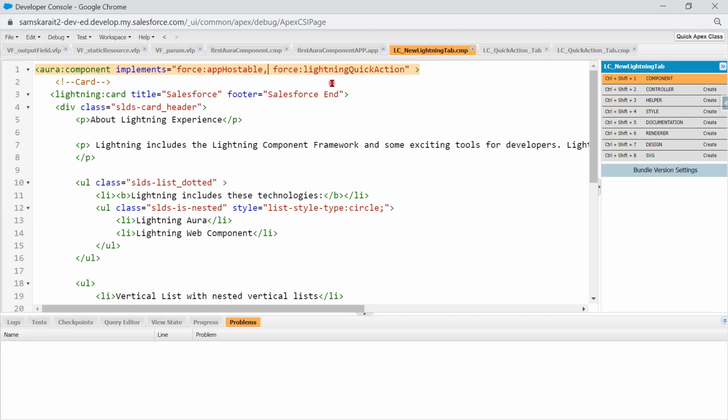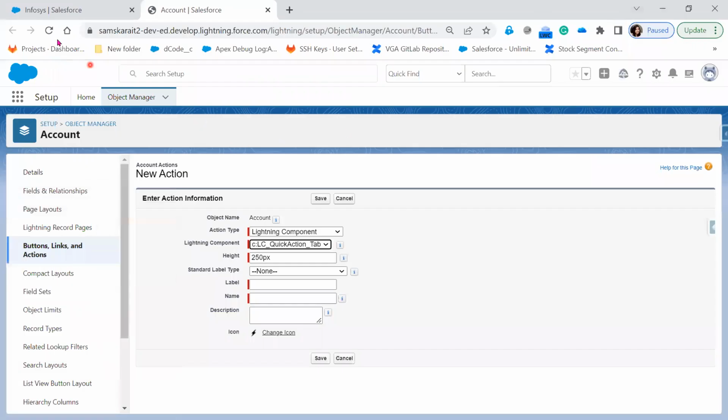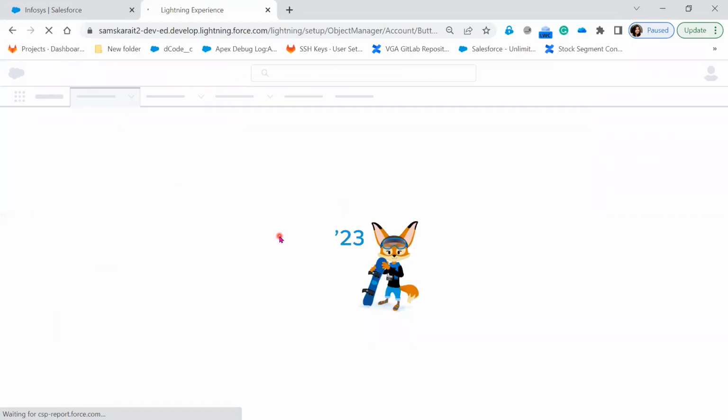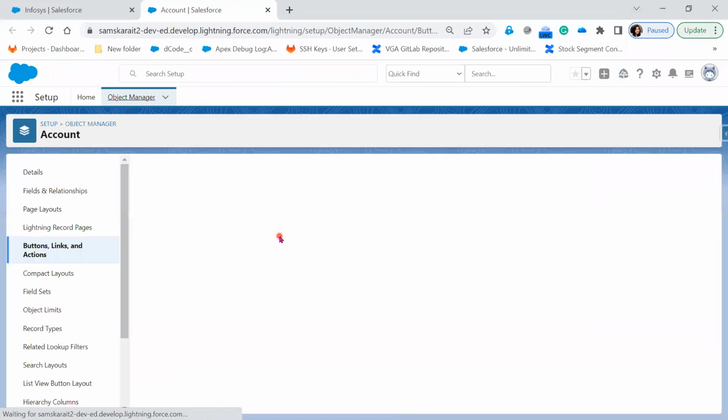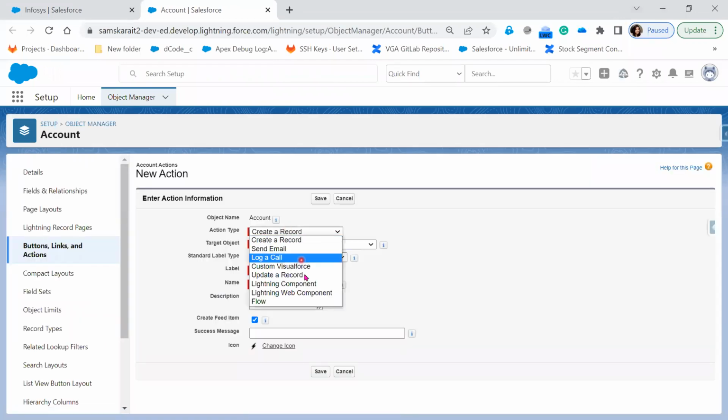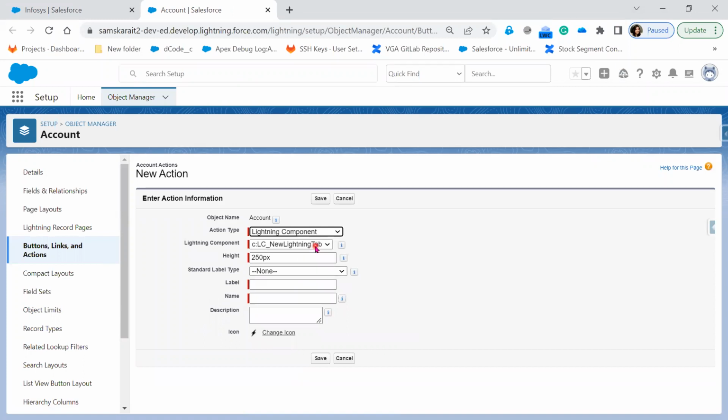Let's save this. And what will happen if I refresh it? It will show the two lightning components. Action type, lightning component. Now here, quick action and new lightning tab. By default, it will take the first one, and I'm interested only in the quick action tab, the one which we have created right now. I don't want to mention the standard label type, so I'll give it as none.